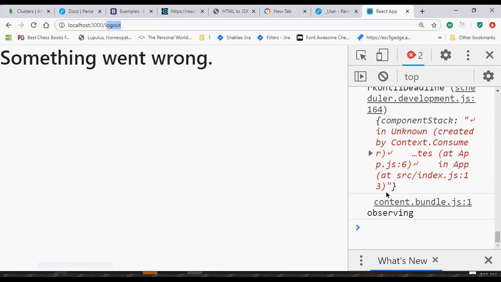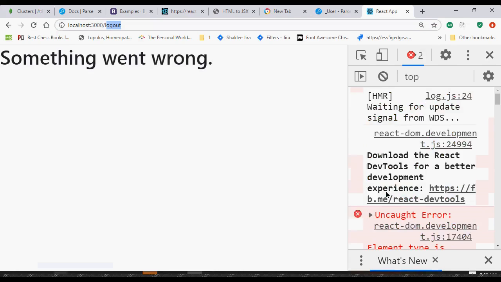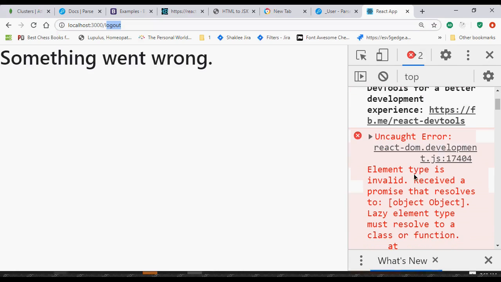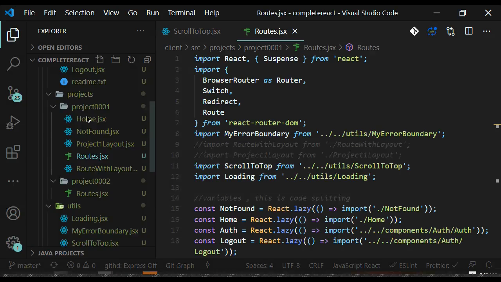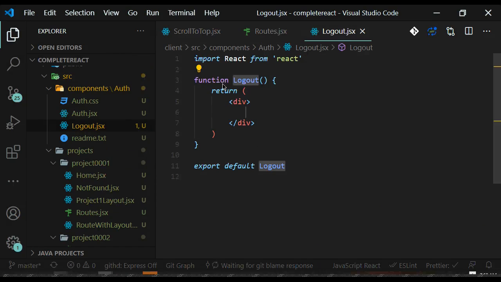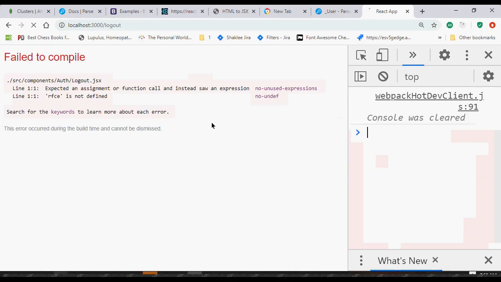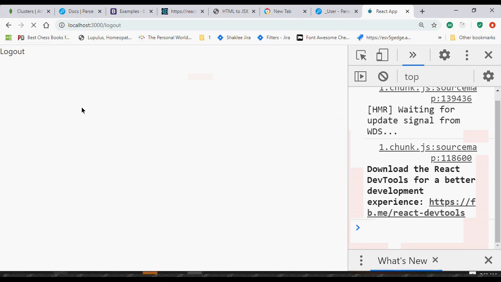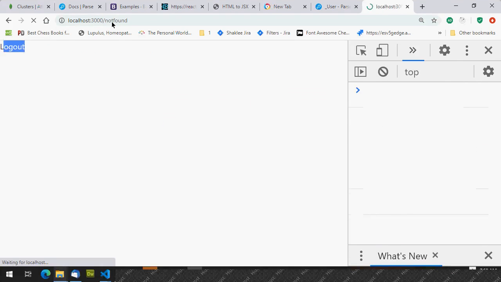So something went wrong with logout. Let's see what is wrong. Element type is invalid. Let's check the logout one. I'll go to logout. I did not put any elements, that's why it's giving me an error. So I just put the logout in now and check again. Now I'm getting logout, and I will check not found now.